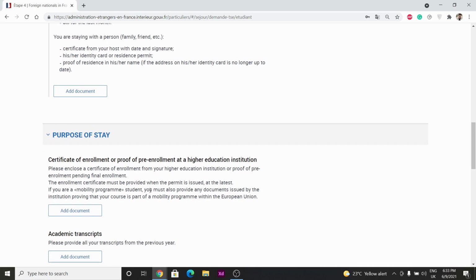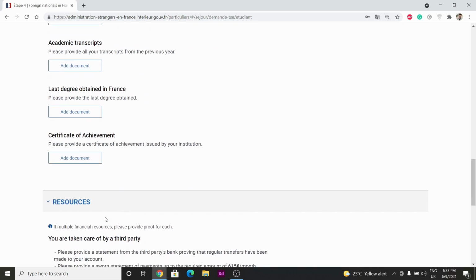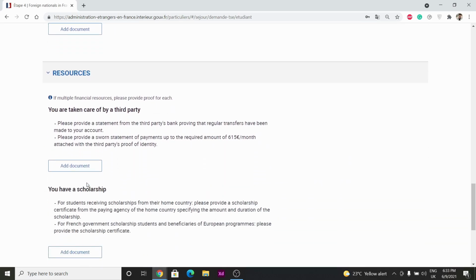After that, your purpose of stay. For this I emailed my university and they gave me all the relevant documents. So I suggest you do the same: first contact your university and tell them about all these documents: certificate of enrollment or academic transcripts, last degree and certificate of achievement. And then here you have the resources option.